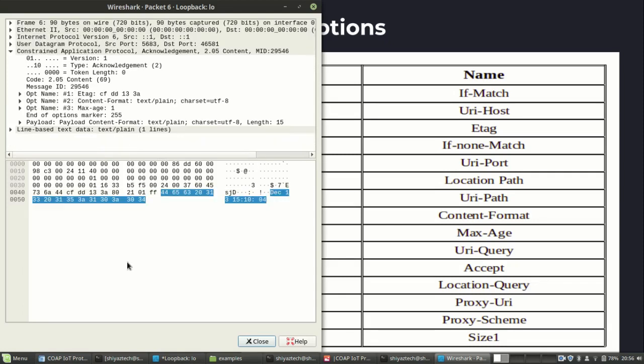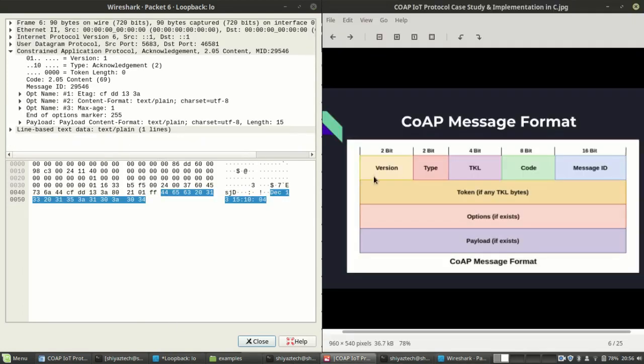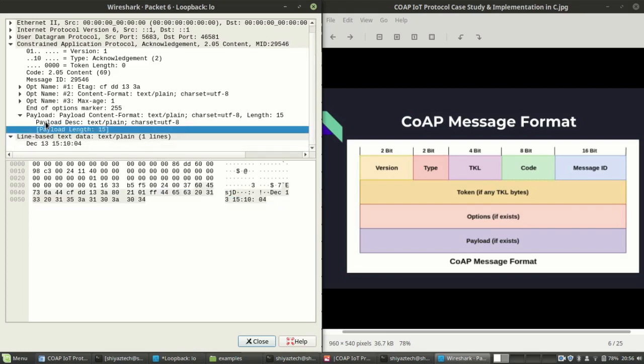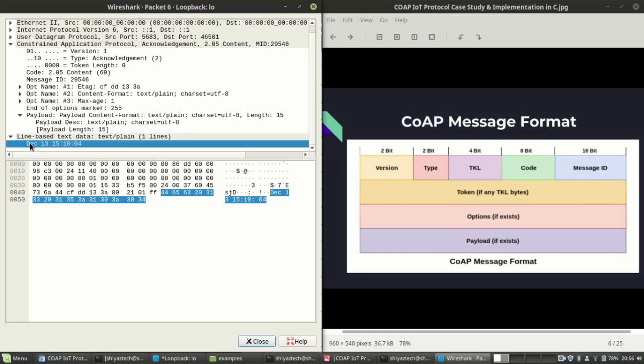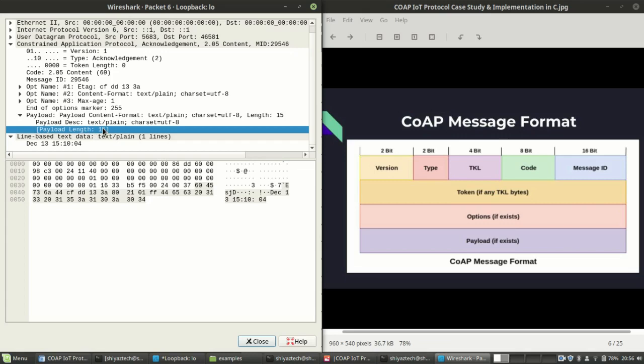So thereafter the three options, the payload is coming. After the three options, we are not using any token, and those options we have seen. Next to our options, we are using payload. So let's see what payload we are getting. The payload length is 15. So it's basically a time. It's December 13 and the time is shown. So this length is also 15. So this is the message format of a response.